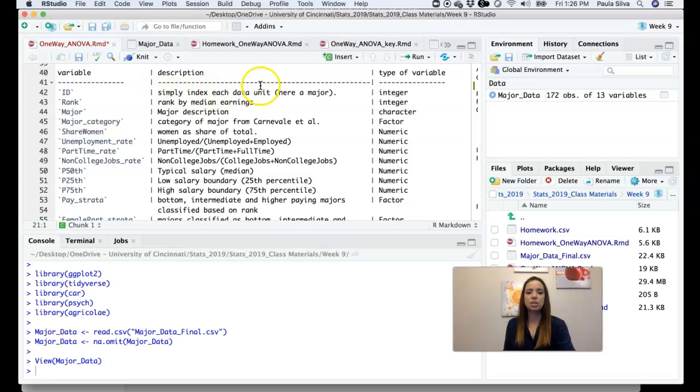simply indexing each data unit. Here it's major. Every major is one. So, every line in our data set is a major. It's a specific major. And the type of variable is just an integer, just a count. The rank is the rank of that major based on median earnings. So you have a median salary for each major. And if you have the highest median salary, you're going to be ranked 1. If you're the second highest, you're ranked 2. And that's an integer. Then you have the major, which is just a description, should be a character variable.